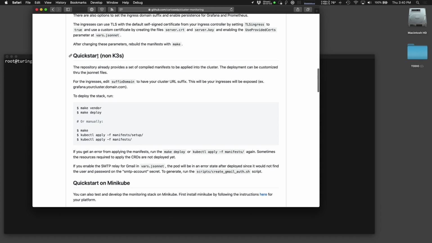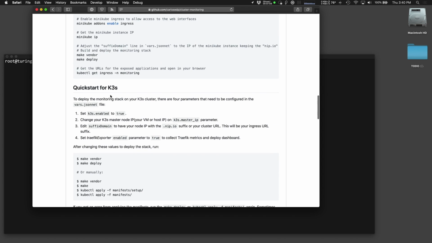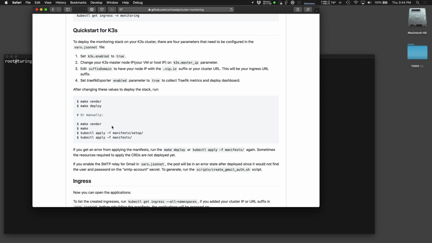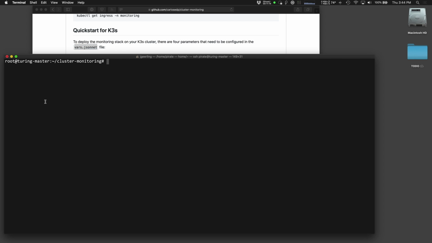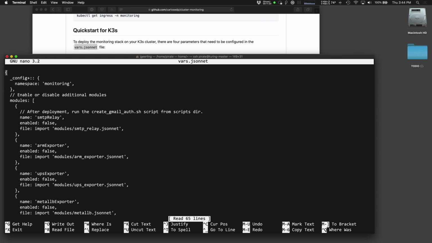A cool thing about it is that it has directions for a Kubernetes cluster, a Minikube cluster running on your local computer, or even K3s. So it's tuned for all these different scenarios. So I'm going to need to edit this vars.jsonnet file and change a few settings for my cluster. I'm going to look and make sure it's in here. So there it is. I'm going to use nano to edit that file.